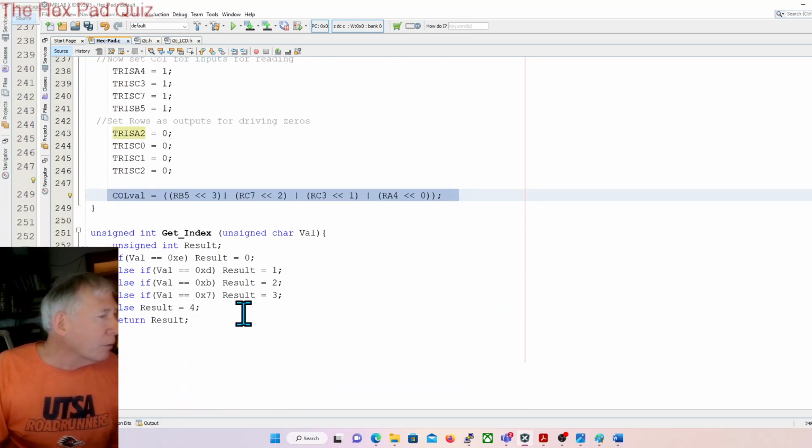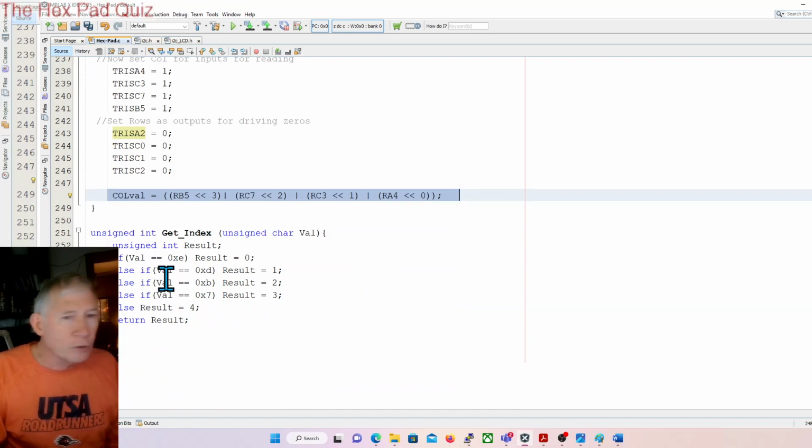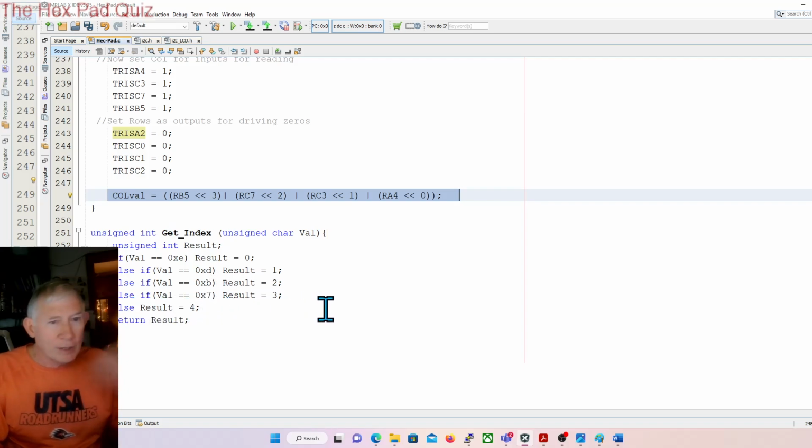And then here I turn them into the actual row 0, 1, 2, 3 and column 1, 2, 3 because what they actually read, E, D, B, and 7 for the 3 rows. And if they don't read one of these, then I assign the result to 4. And that's all there is to it.